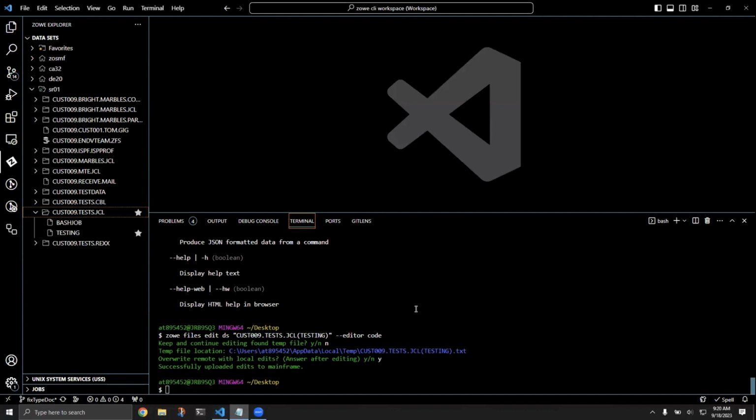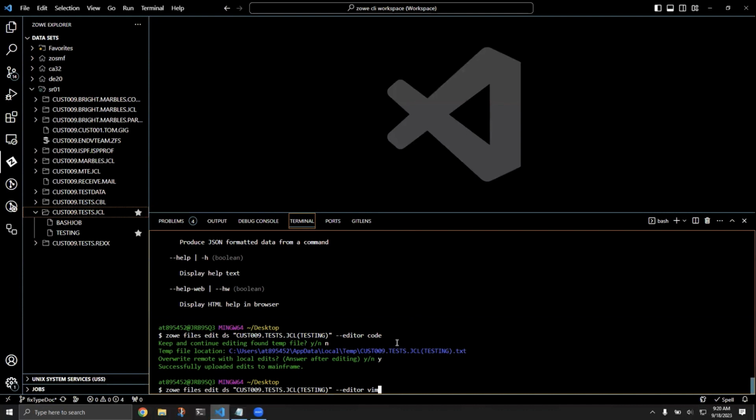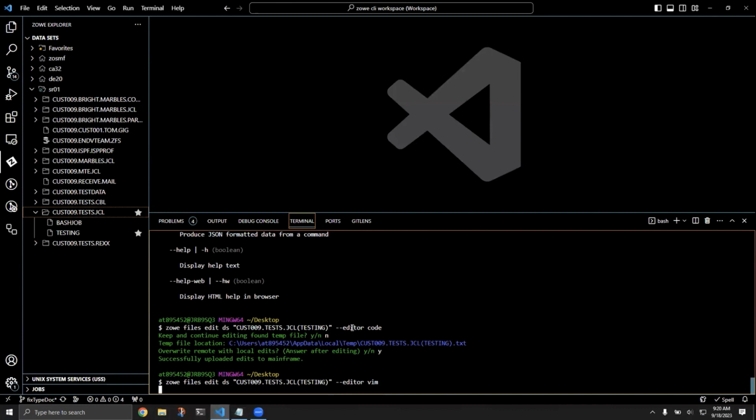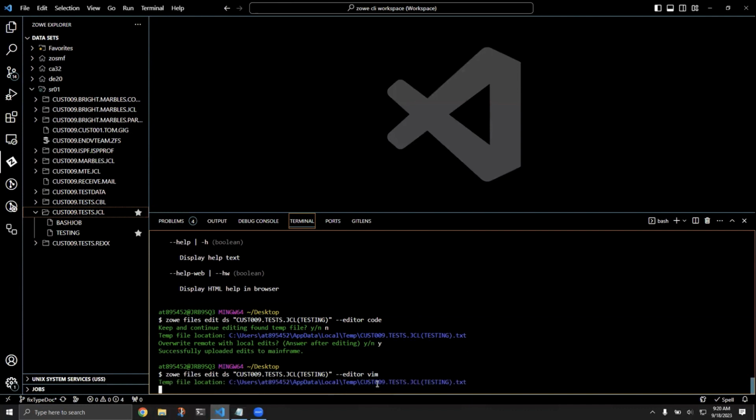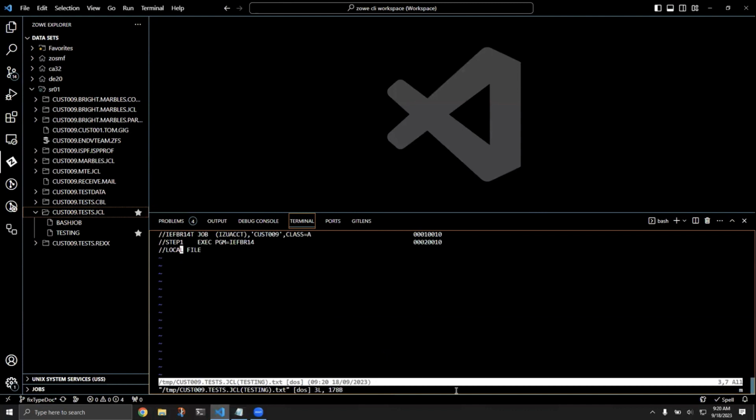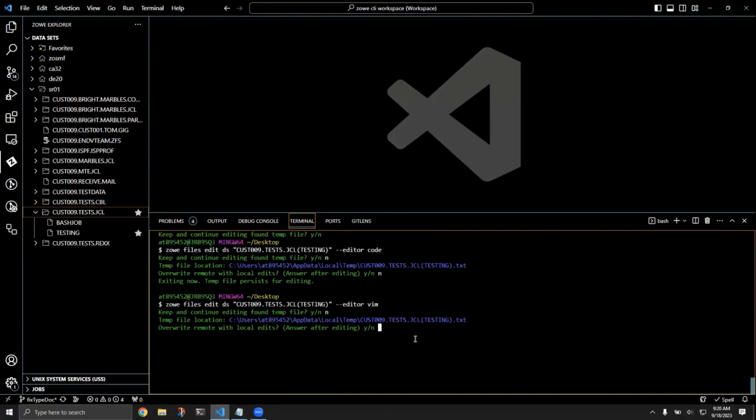sense in a second. But you can also edit not just in your editor, but say you want to edit directly in the terminal, you can do so with Vim or something else. And basically the same process will happen. So I don't really want to totally go through this example. So what is it? I always forget how to do this. Quit.